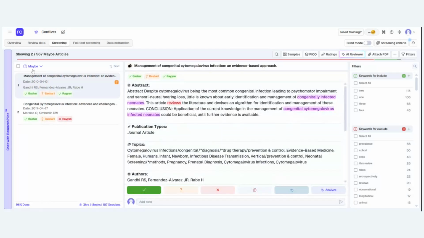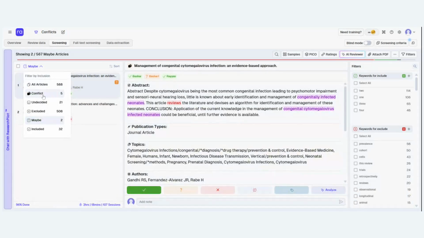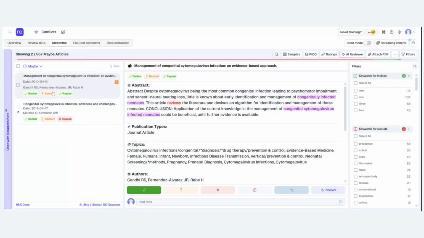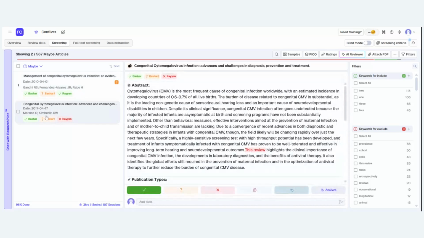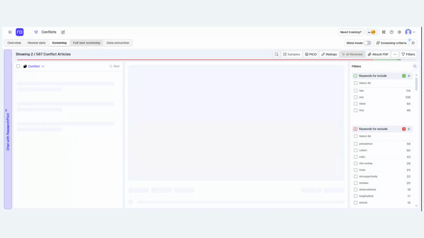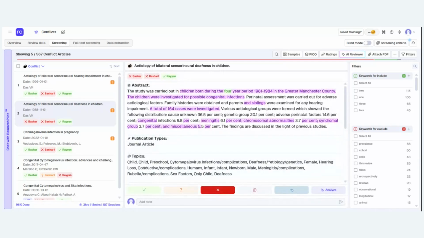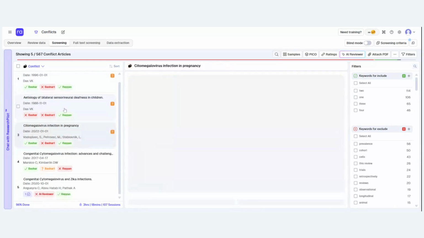So once the blinding is off, a conflict list will appear. So you need to resolve conflicts and maybes before heading to full text screening. A maybe will be flagged once a member assigned a maybe decision on an article, even if the majority is to include or even if it's a conflict. For the conflicting one that contains a maybe decision, it will also appear under the conflict list. So you can see we have these conflicts.